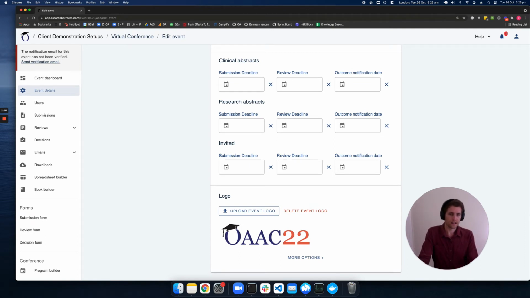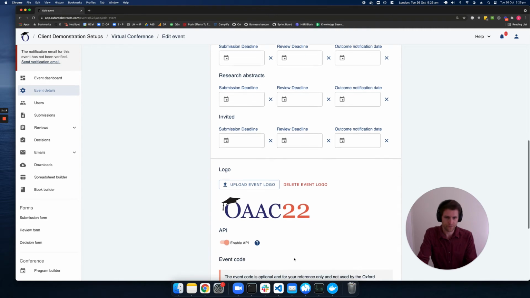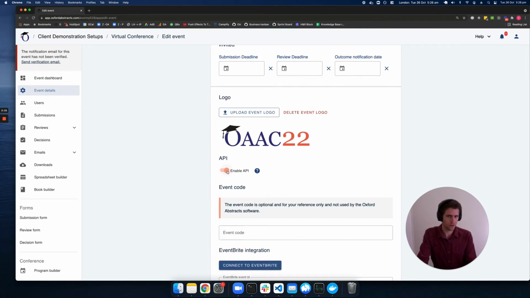Going down, we can see the option to upload a logo. So this will appear on the top of your forms for things like the submission forms and the review forms. And if we click into the More Options section, you can see that we have the option to enable the API. If you don't know what this is, don't worry, it's not something you're going to need to use. But if you do want to use the API and you understand what an API is, we have a host of different endpoints people can hit and then receive data about your event. If you want more information on this, contact us and we'll take you through it.